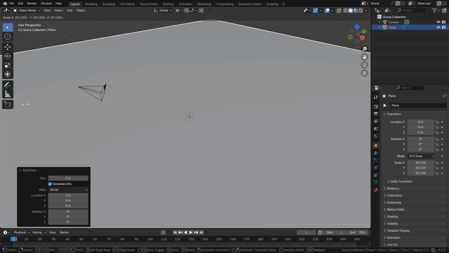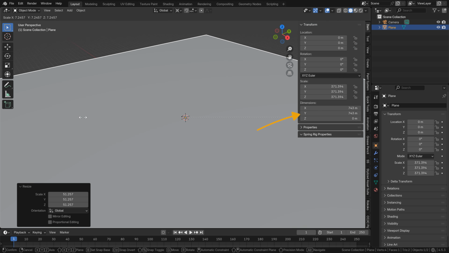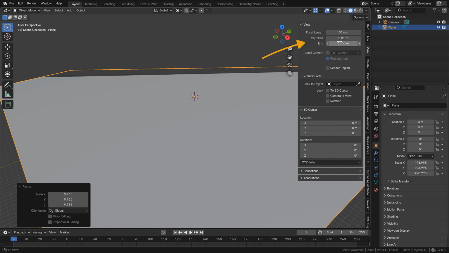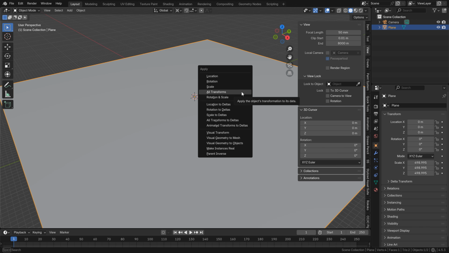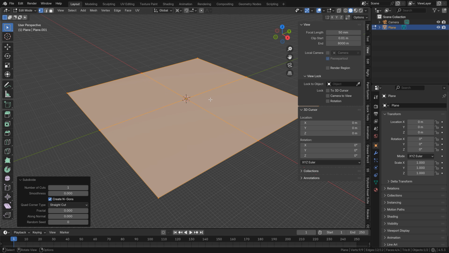Scale it to about 1000 meters. You will see it in this shelf menu here, and you can go up to 1000. That will be enough scale for us to work with. You can also solve the clipping by increasing this end distance here. And now make sure that you apply all the transforms with Ctrl A. Hit Tab, Subdivide, and 100 will be probably enough for the number of cuts.